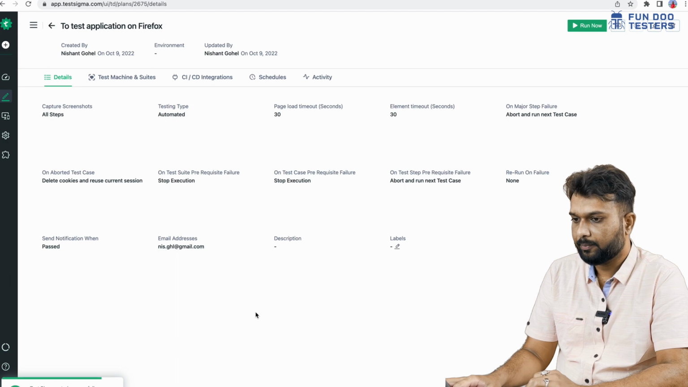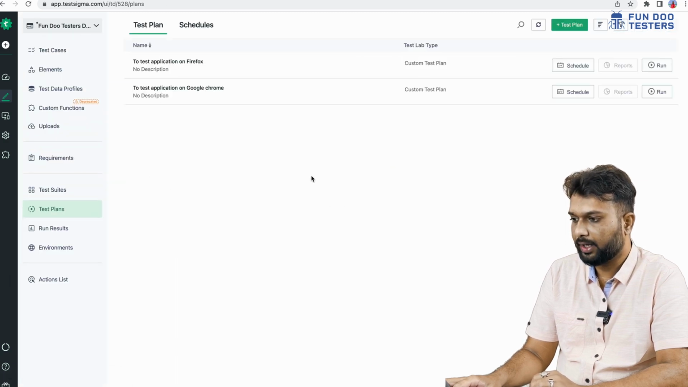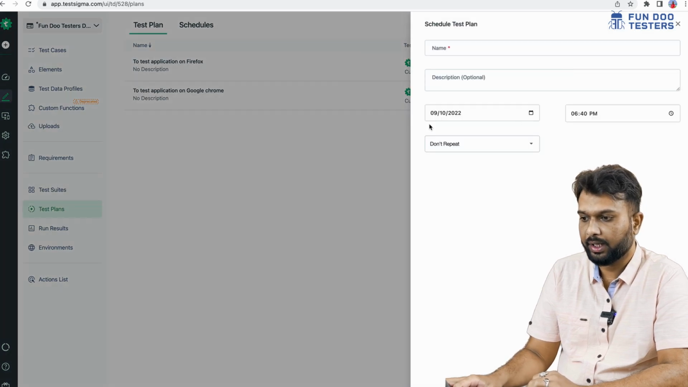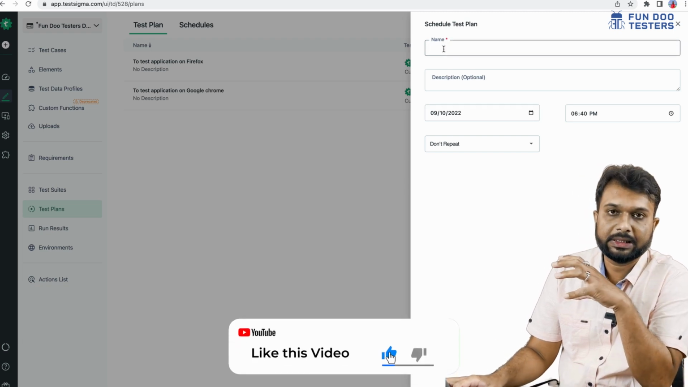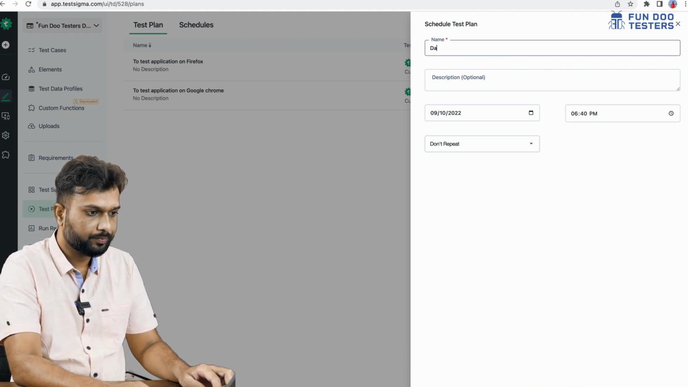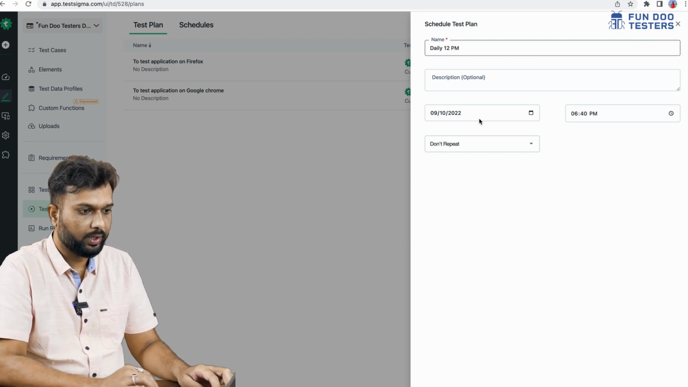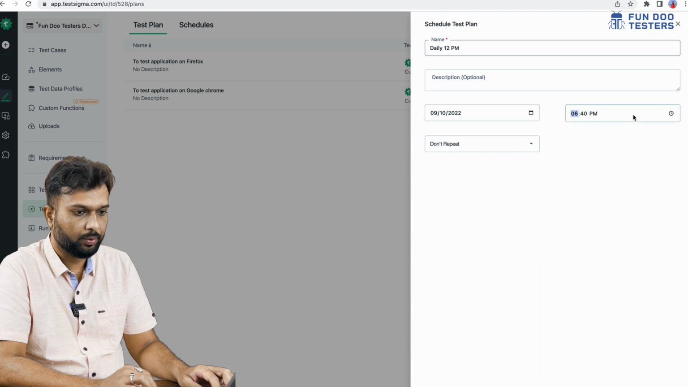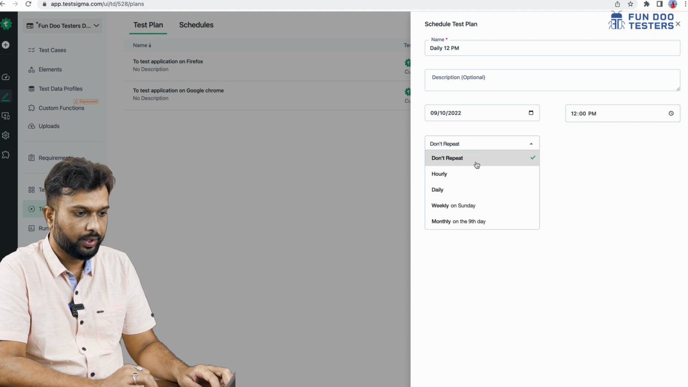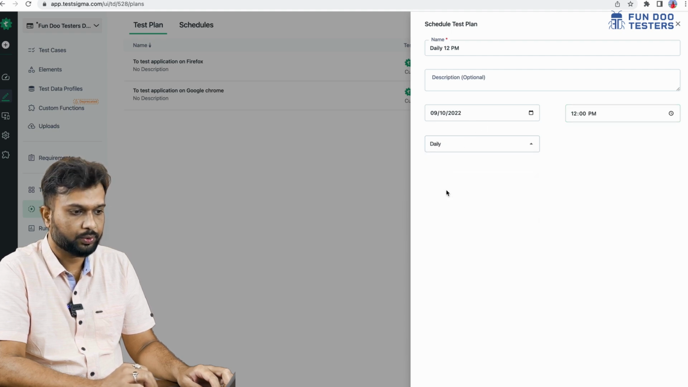So now it is done, and whatever test plans we have, we can execute all of them. Let's say I want to schedule a test plan, then it will automatically run at a particular time. Let's say I want to run my test daily at 12 p.m., so I can create a schedule. We can give a meaningful name, and it will start from, and here we have to specify the timings, 12 p.m., and whether daily, hourly, or something else. So we can select.